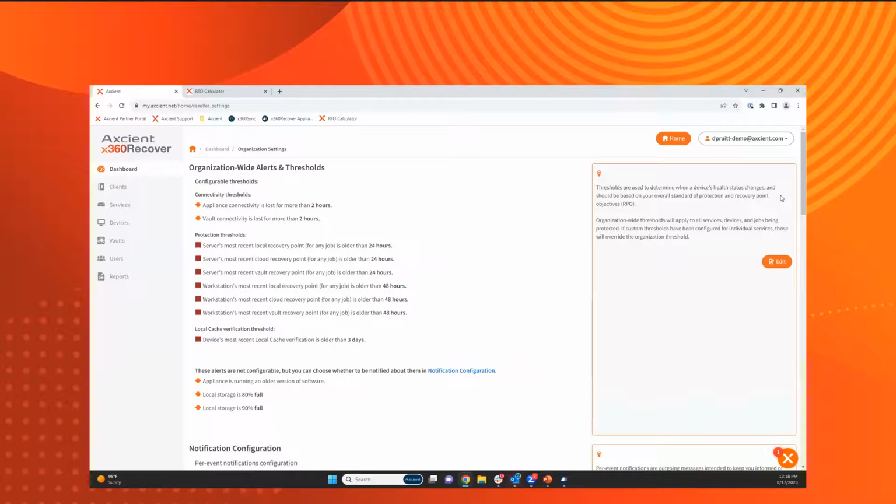Okay, so if you've got a co-managed environment or an organization that has their own Dwight Schrute that is nosy and wants to be into everything, well, you can customize that.